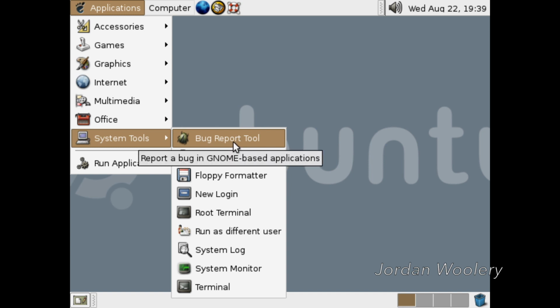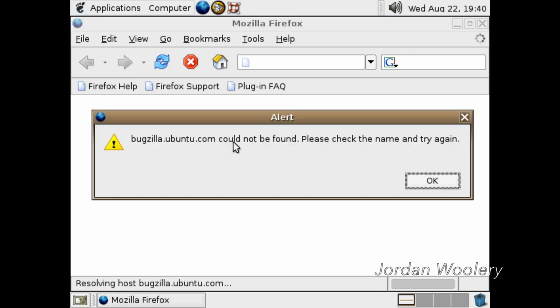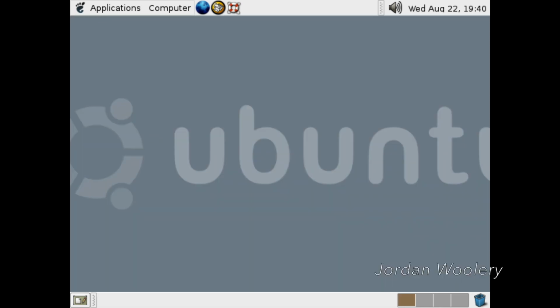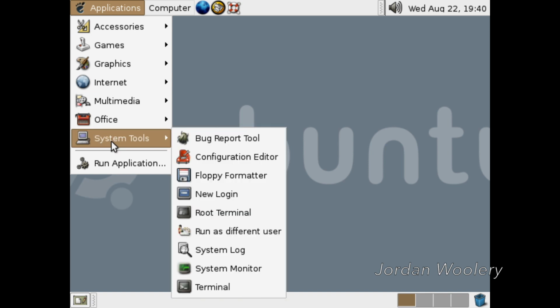There's also a bug report tool, but unfortunately that goes through the web browser to bugzilla.ubuntu.com, and I don't believe this website actually exists anymore. I could be wrong, but I don't believe it does. So we'll give it a look-see here. I'm not expecting anything to load. It's probably just going to sit here, and yeah, there's nothing there anymore, so I'm not going to bother with that. It would have existed back in the day. It would have been a very simple website, but that's about it.